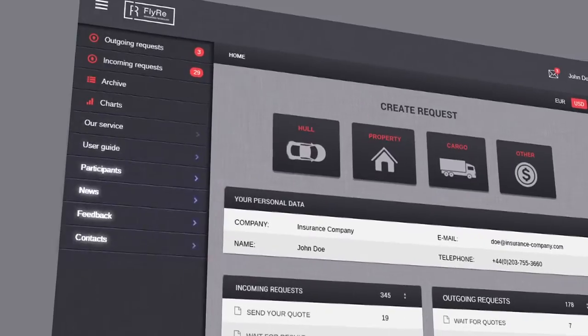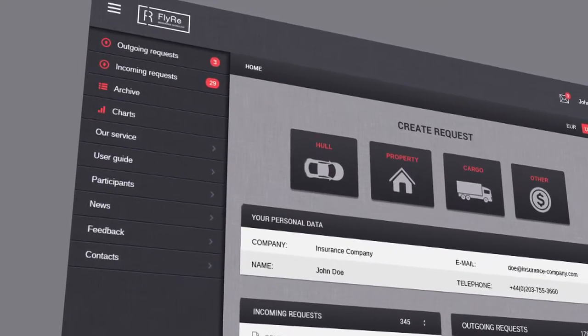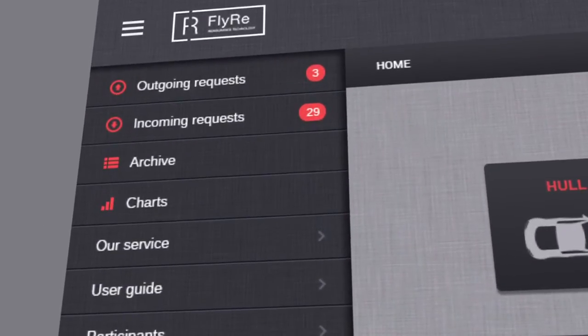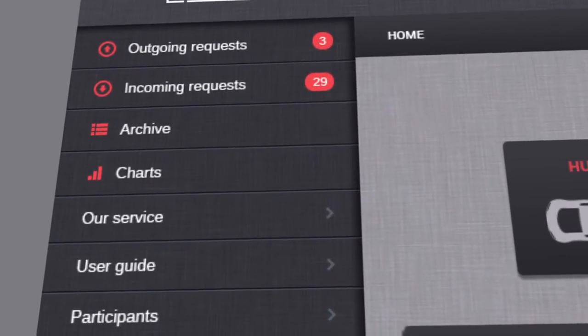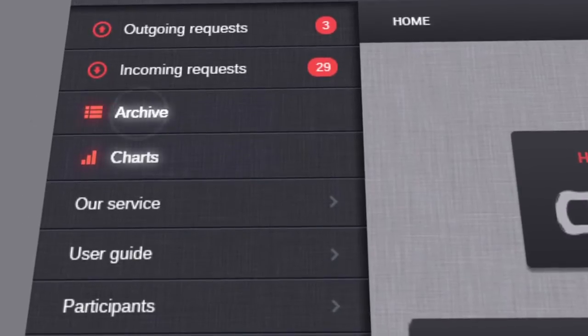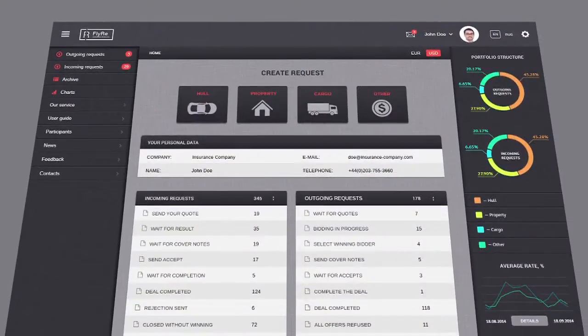On the left-hand side of the screen is the main menu, where you can create a new request, view existing incoming and outgoing requests, system activity statistics, and the list of requests previously archived.